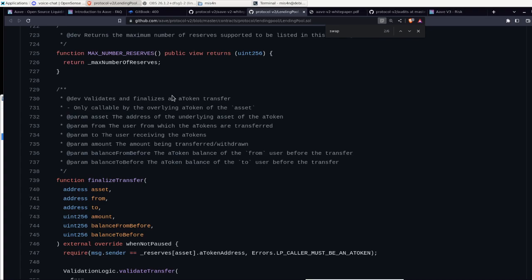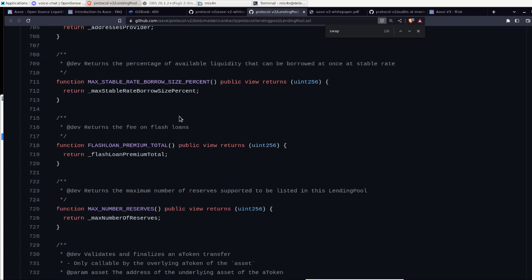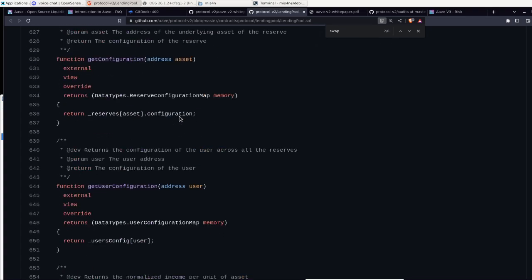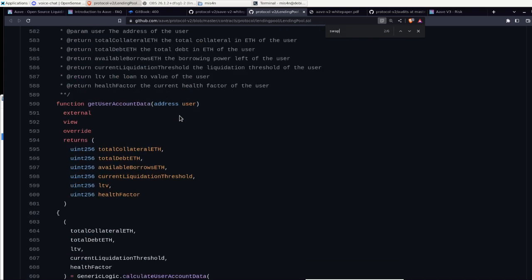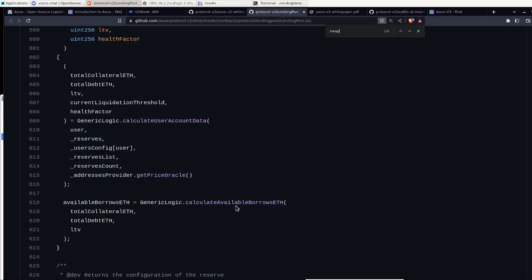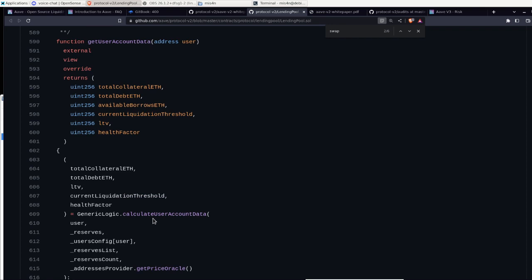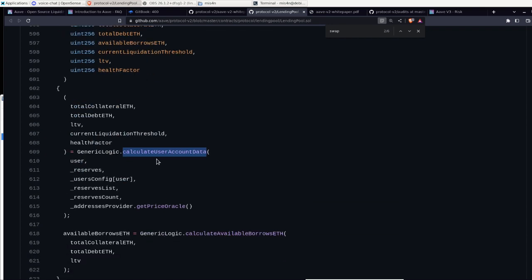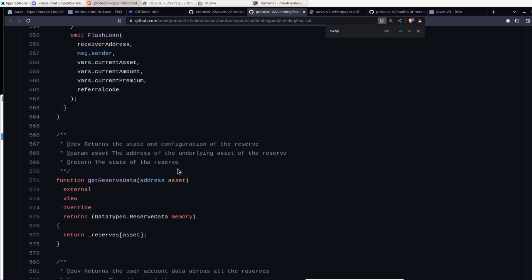Validates and finalizes a token transfer. Get user account data. So we are doing that. We're getting this information from this generic logic. Really, this is the name of the thing. Calculate user account data. Probably some hashing. No, I don't think so.